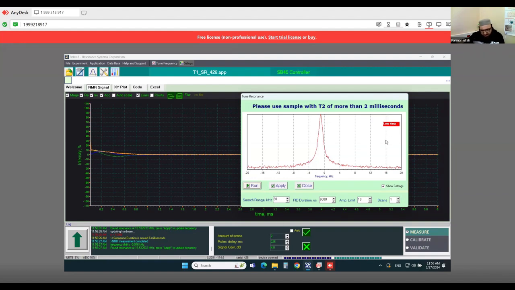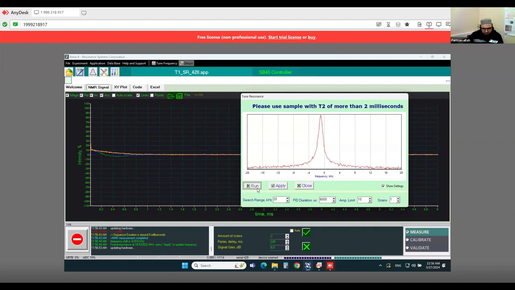So you see here low amplitude. So I will increase the gain to 6. You have to play with this to get the exact signal. So LC it's not the same. It seems better now. So I will apply, run.